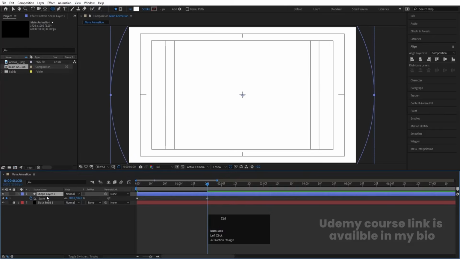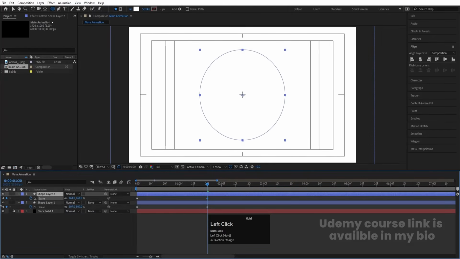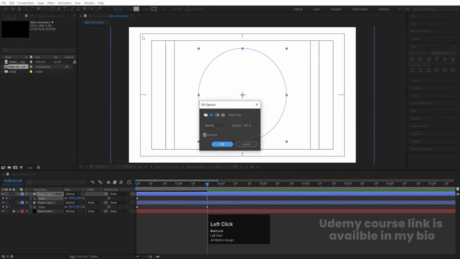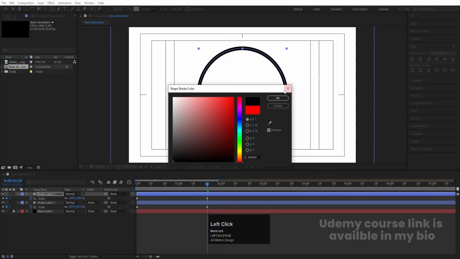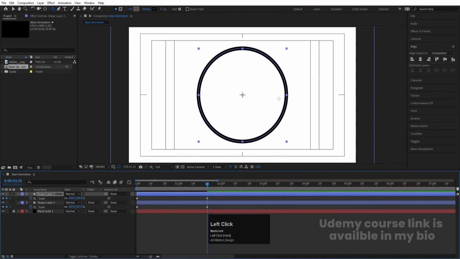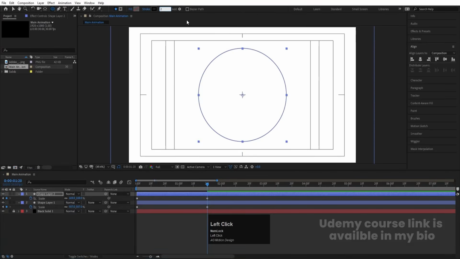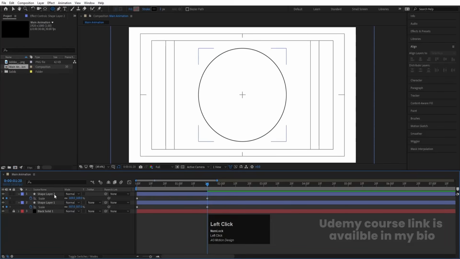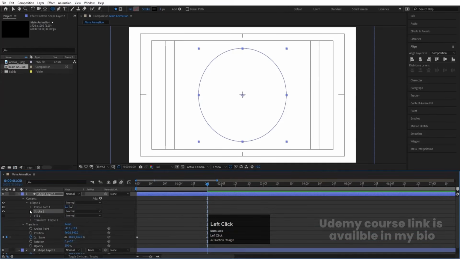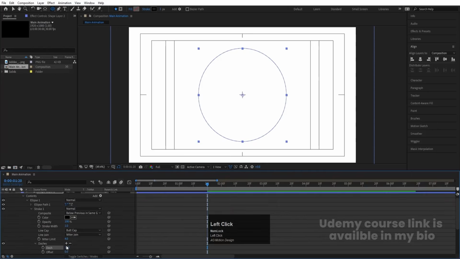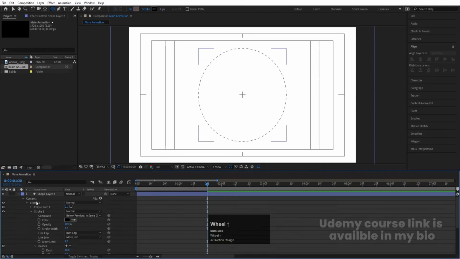Now select this and hit Ctrl D again and press S for scaling option and scale it somewhere around like this. Now we will delete the fill. I don't need that fill, but for the stroke I'm going to choose black color, and simply hit OK. And stroke width, let's choose 2 pixels like this, or let's say 1 pixel. Okay, like this. Now select this and go inside contents, ellipse and stroke, and in stroke we are going to choose this dashes, so I'm gonna get something like this.